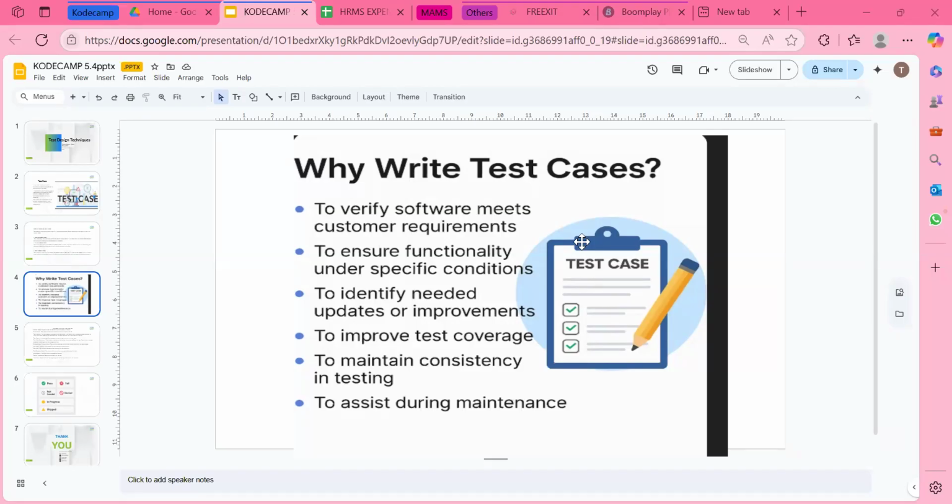Log in with invalid email. So we want to ensure that that functionality is working fine under some specific conditions. I want to be able to cover as many scenarios as possible to identify needed updates or improvements.